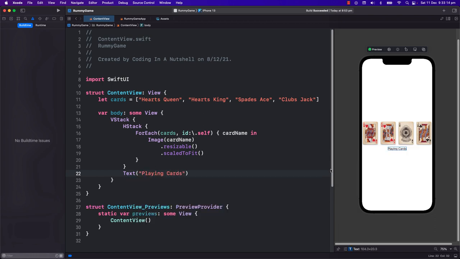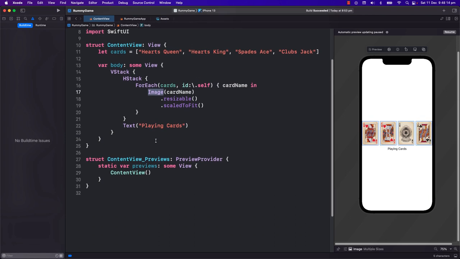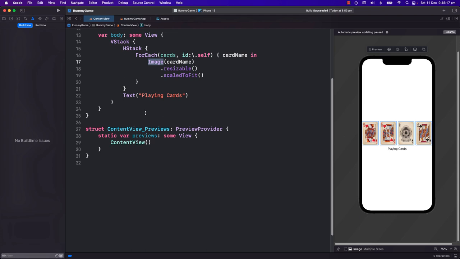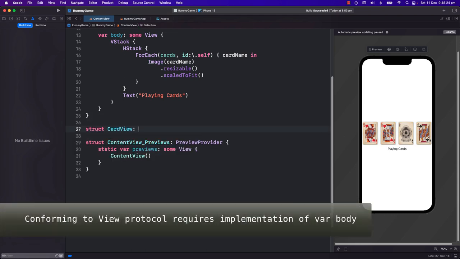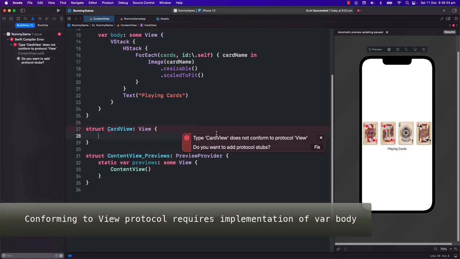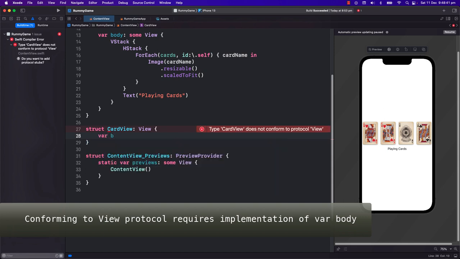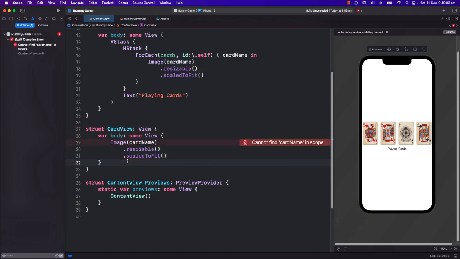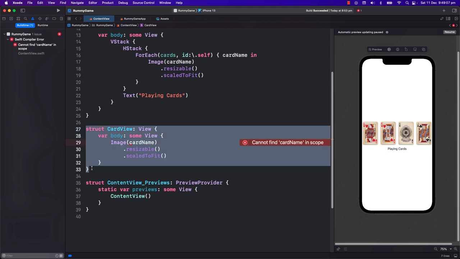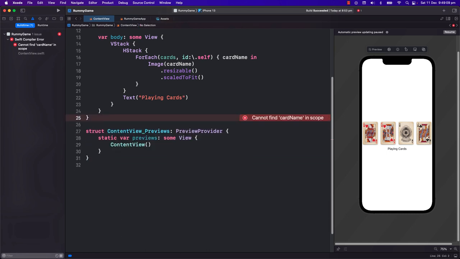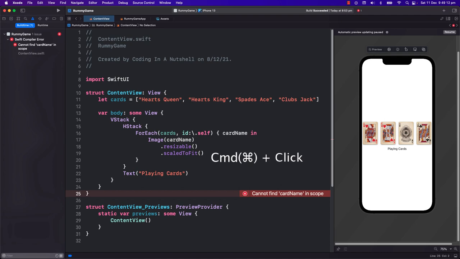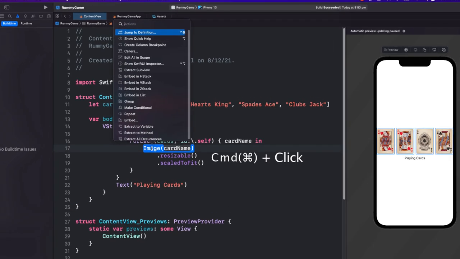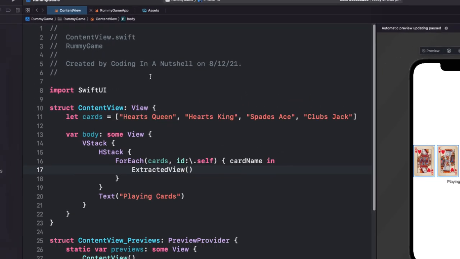Now I want to see here CardView as the view name instead of just image. Let's create a CardView. If I create a struct that conforms to View, it requires that we have this body that returns some view. And this body of CardView will return the image of the playing card. Now I can write the code myself this way, but there is an easier way, that is just to extract this image into a subview by command click on the image view and select Extract Subview. And this will create a subview and we'll even name it.